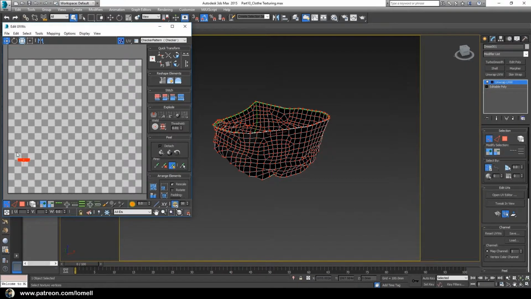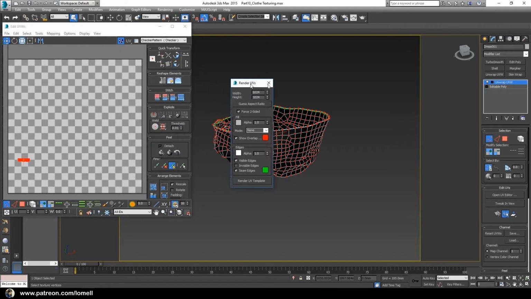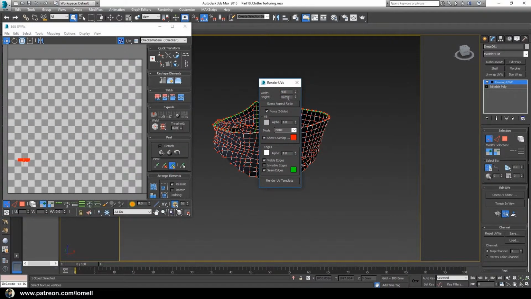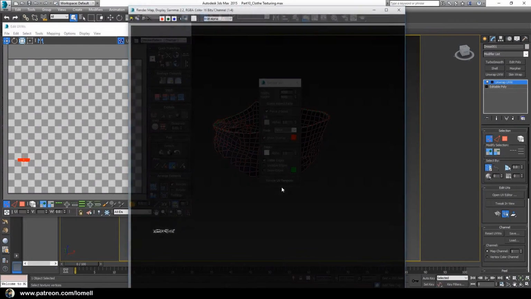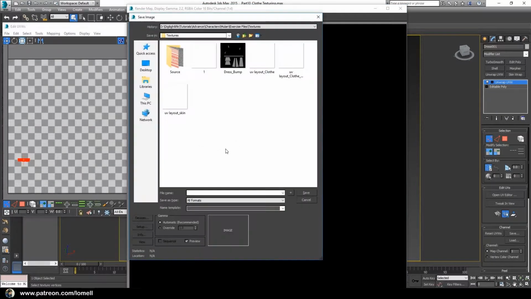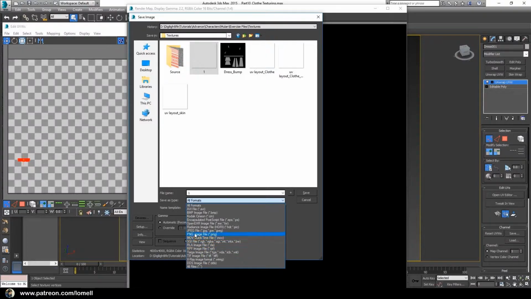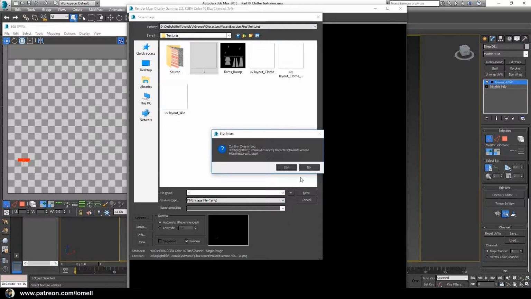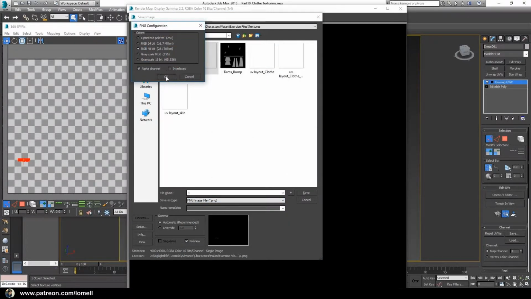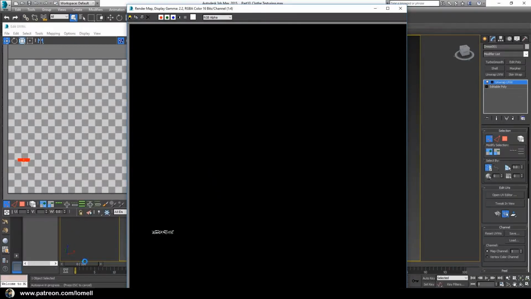Now turn off exit editing and apply Unwrap UVW and open the UV editor, and we are going to extract only this UV layout. Tools, render UV template, and give it 4000 by 4000 pixels as well. Uncheck seam edges, render UV template, and save, and name your file just one. I have one here, so I'm going to replace this one, and it should be in PNG format, and save. And yes, alpha channel check and OK.